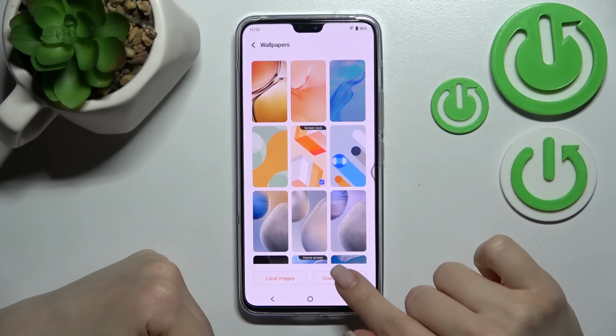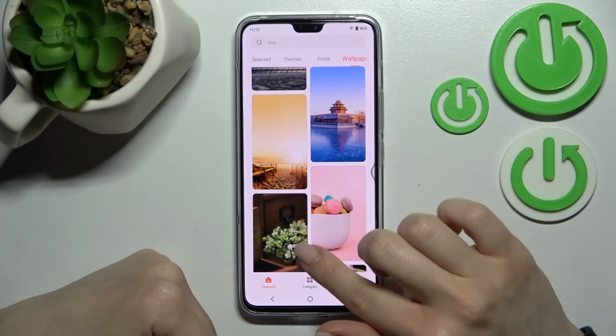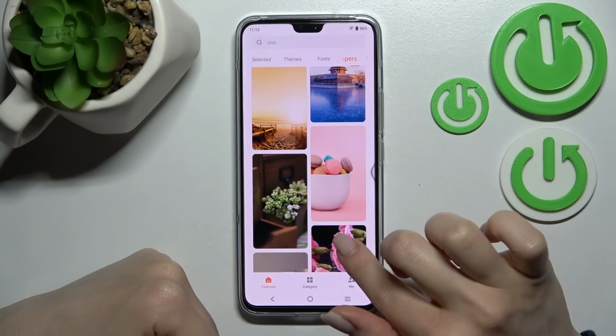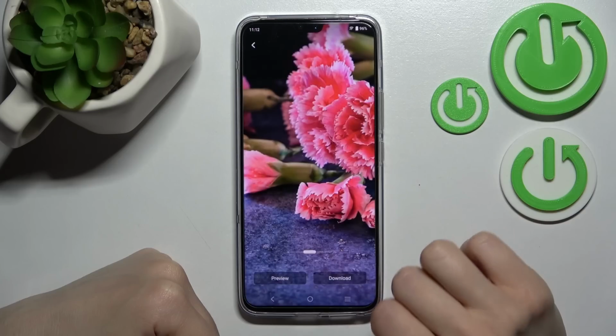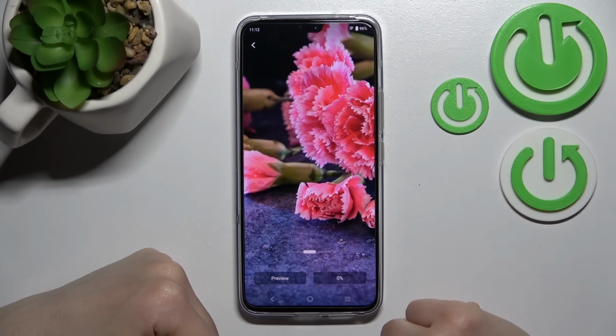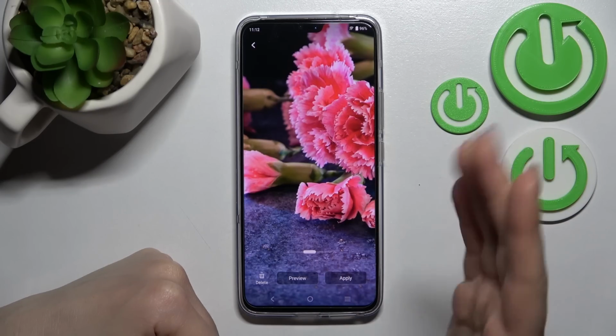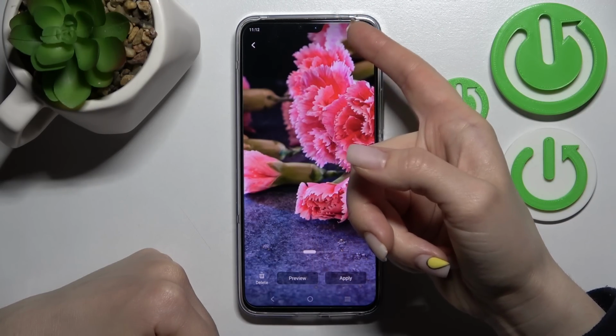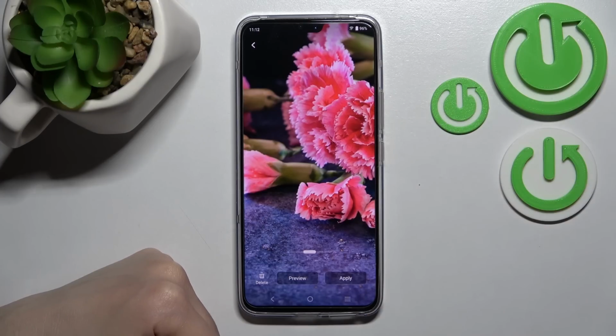And also, in the same way, just click Download more and select one of these wallpapers, for example this one. Click OK here. Now we can click here to preview, or we can download this wallpaper, but be sure that you are connected to the internet, to Wi-Fi or mobile data.